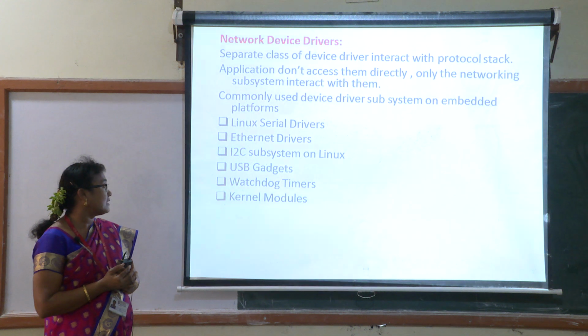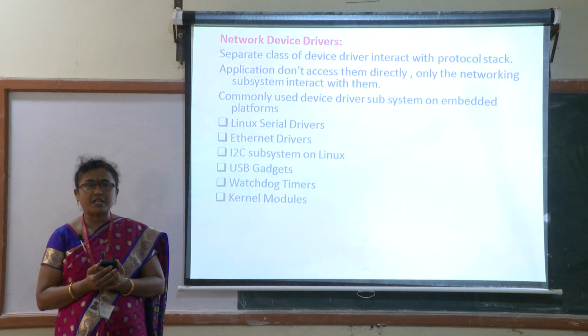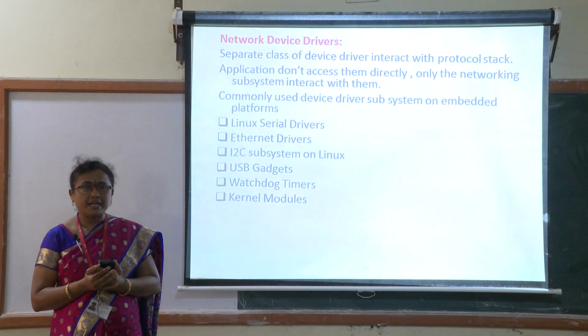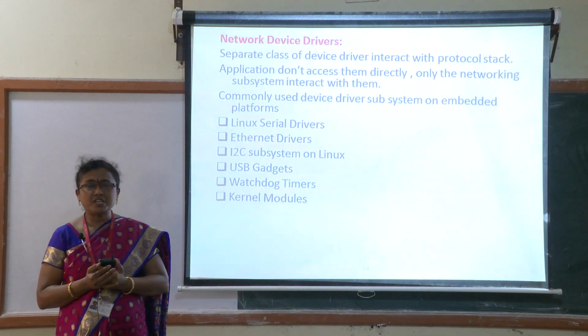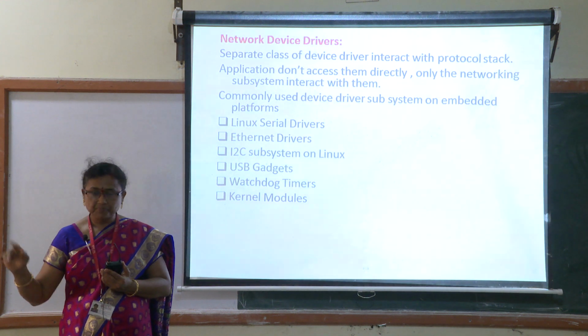So what is there in this one? You have the I2C bus in the Linux subsystem, USB and watchdog timer, then the Ethernet driver, then you have the Linux serial driver. So these all will be comprised in the fifth unit of your device driver module.